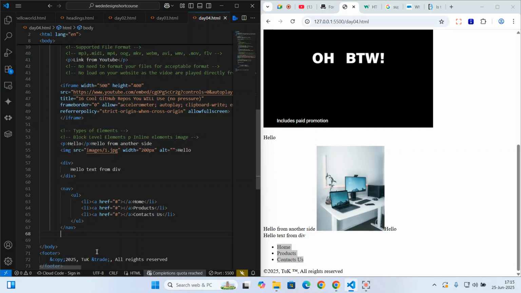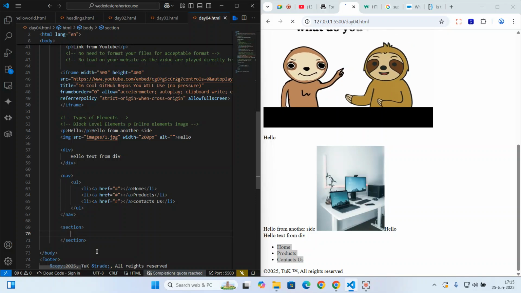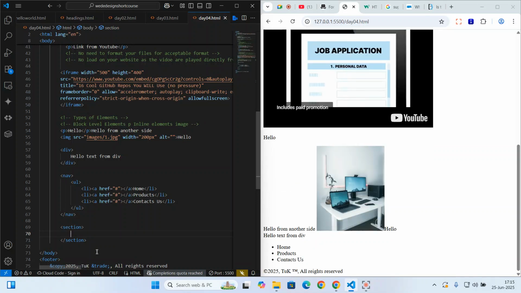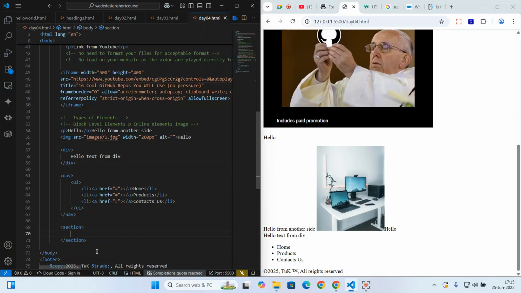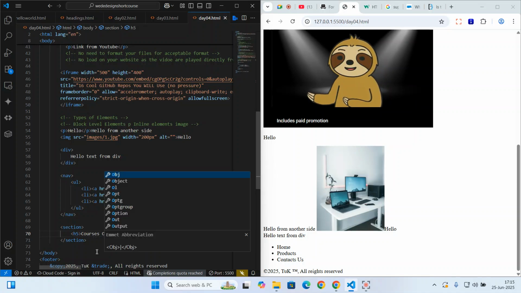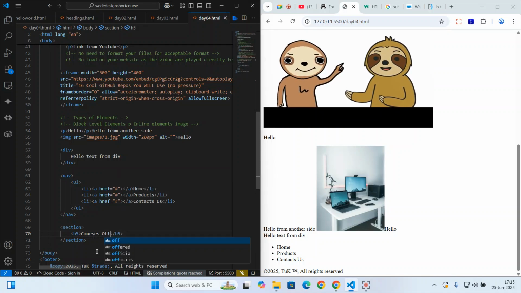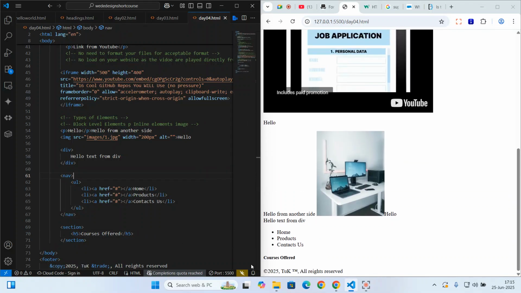We also have sections. I can put section over here. Sections are the things that we want to display that belong to a similar group. So maybe I can say a section. These are the courses being offered. So maybe H5, courses offered, something like that. So I'll put all the courses being offered down here.